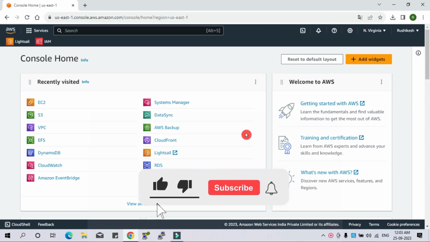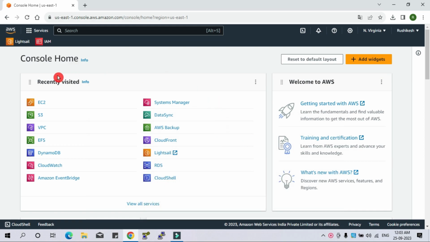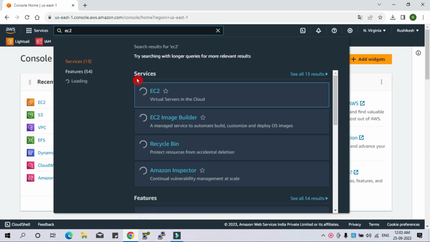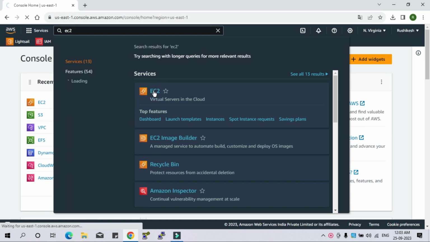In this video, we are going to create Linux EC2 instances using the AWS Management Console. So for this, we have to come to this AWS Management dashboard. Just click on EC2 instances from here in the recently visited. In your case, if you are not seeing this, just click on the search here, type EC2, and click on the EC2 instances here.